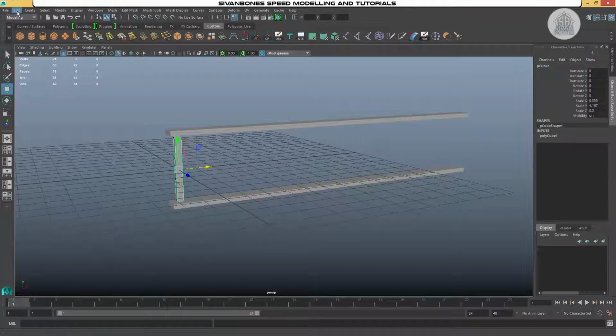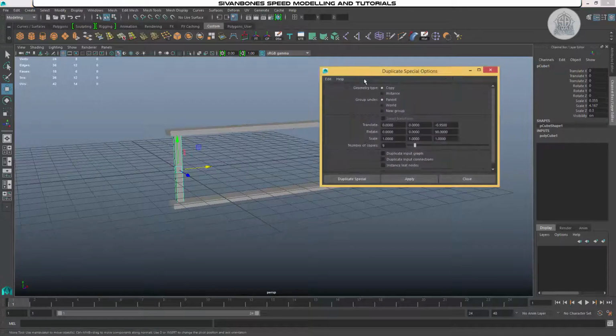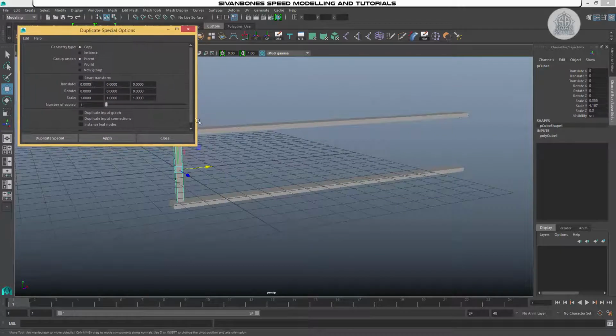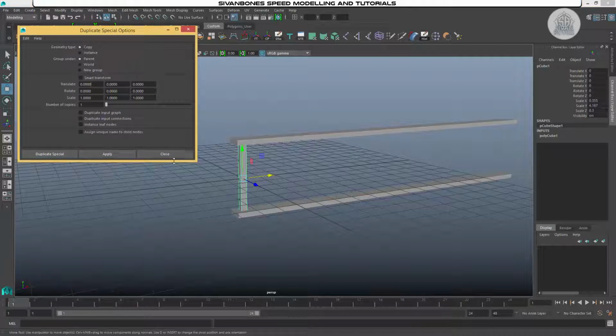So what we need to do is, under Edit, we have Duplicate Special, and it has options inside. So we want to go into the options. First thing you're going to want to do is Edit, Reset Settings. This will always hold the last settings you did for a duplicate special. So there's a few things we're going to go through now, and a few things we're going to go through in a later video.